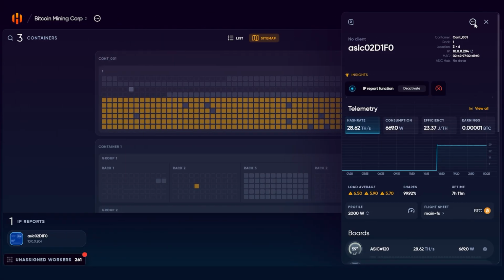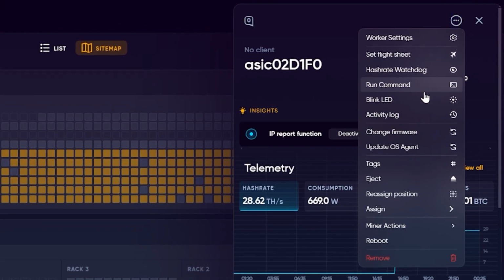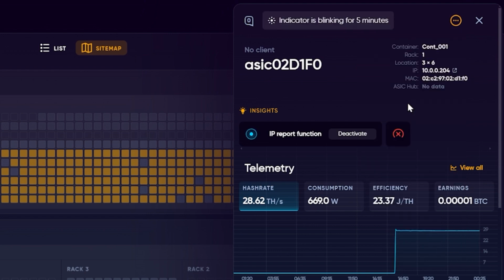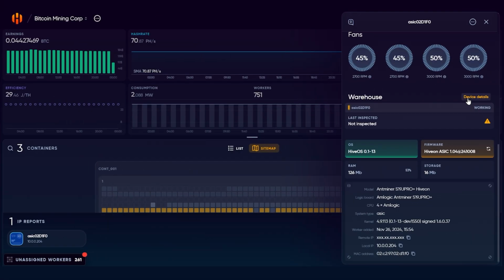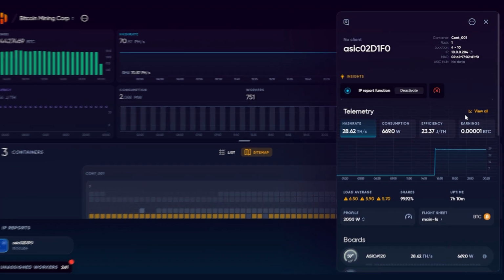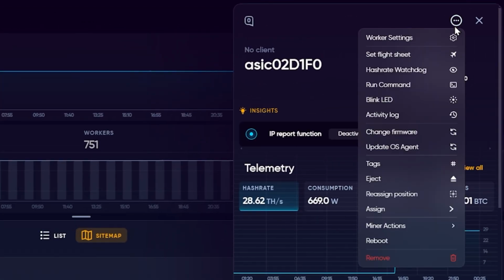For physically locating a device, turning on the LED blink feature in Enterprise OS allows technicians to immediately identify the pinpointed machine. The IP reporting feature boosts operational efficiency by providing instant visibility of ASIC locations on your sitemap.